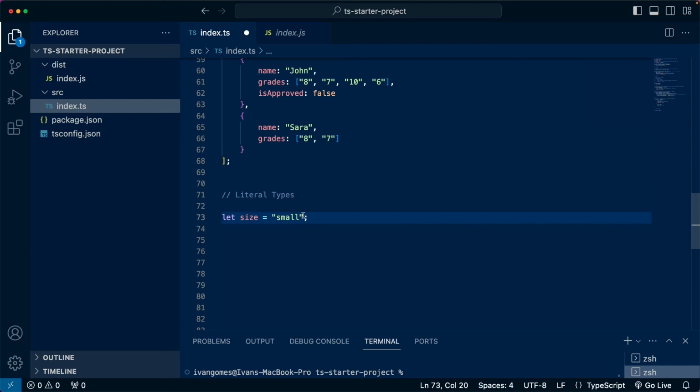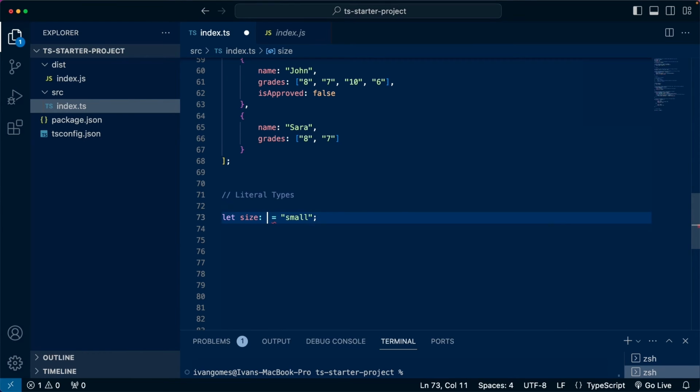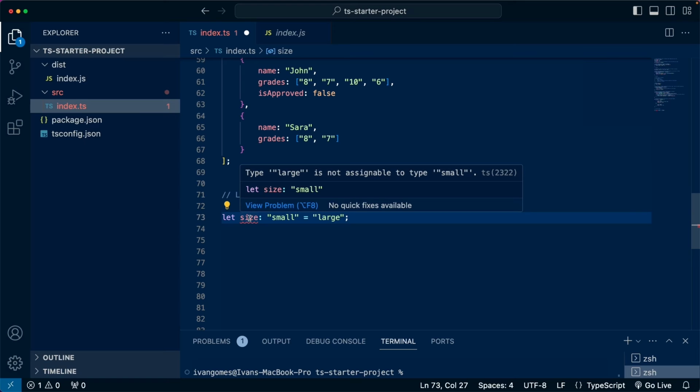However, if we explicitly declare the type, and instead of adding string like this, we add the string small, now TypeScript defines the type of the variable as small. And what does that mean? It means that this is the only value that this variable can have. So for example, if I try to change the value to large, then TypeScript is not going to let us, because small is the only value that this variable can have.